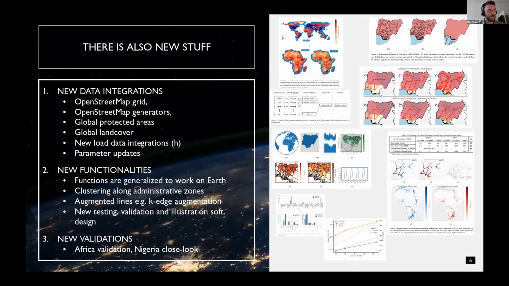Okay, there was also new stuff compared to PyPSA Europe. We changed the infrastructure of the data. We pivoted to global data by default, and that's how we started our African development, using global data. We have OpenStreetMap data integrated, global protected areas, global land cover data, new load data integrations, and also some parameter updates. Then there are also new functionalities.